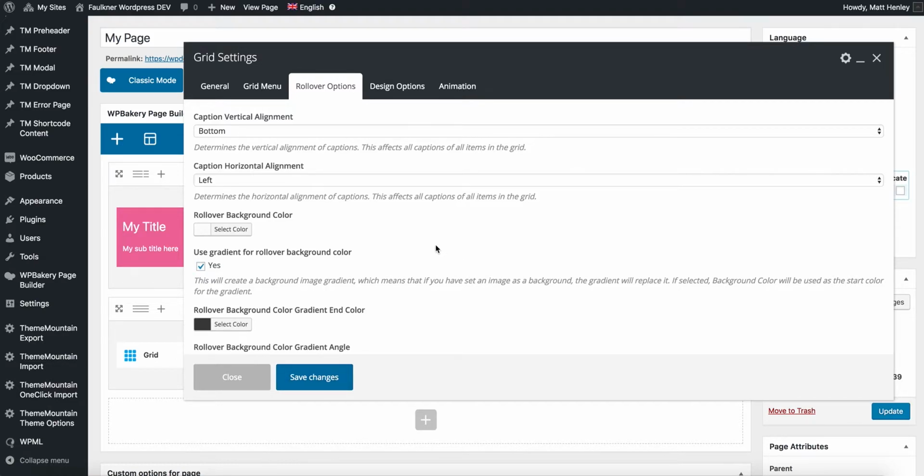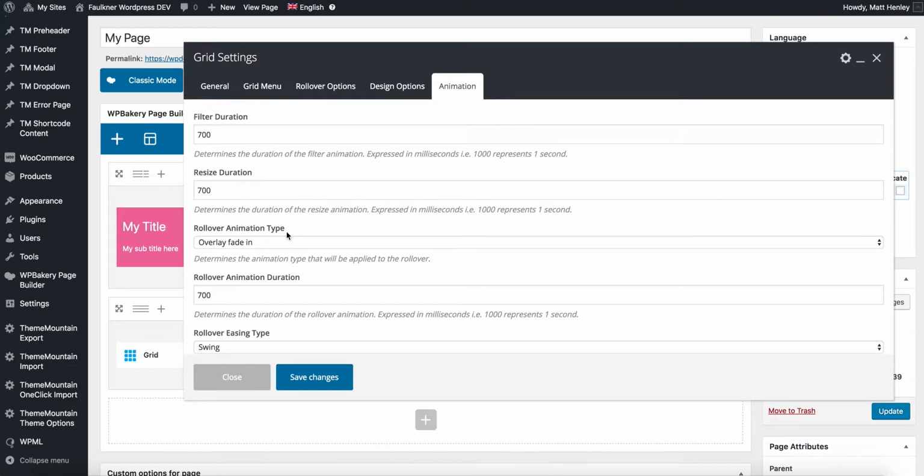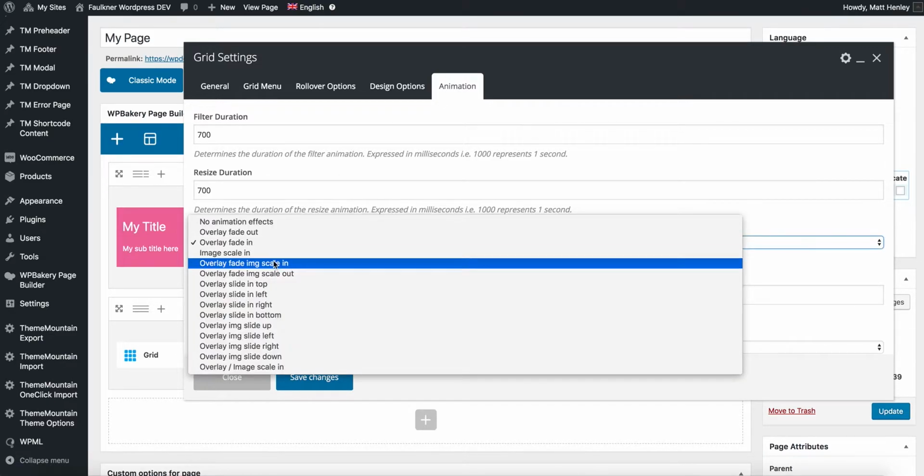And then I'm also going to go ahead and change the rollover type, because now that we set a gradient, I want the title and description to appear by default, and then fade on rollover instead. So to do that, we head over to animation, we head over to the rollover animation type, and I'm going to switch this to overlay fade image scale in.